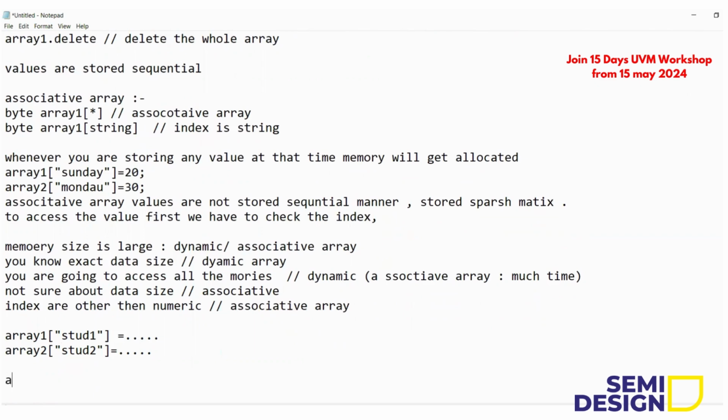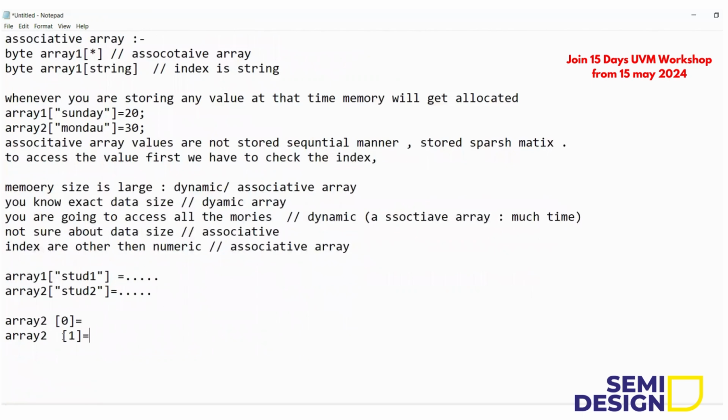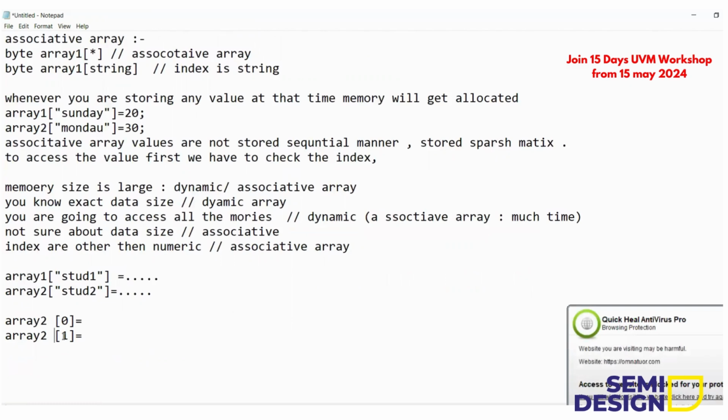Now you are saying, I want to store them with respect to their roll number. Then first array 2 of 0, then array 2 of 1. Like this you have to store. Now let's say you want student 39, and there are a total of 40 students. So now you want to check all 40 student data values, stored in terms of their roll number.